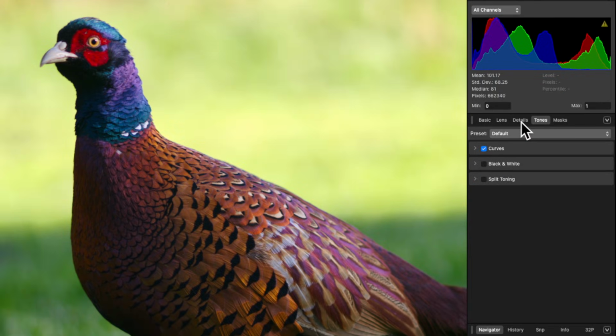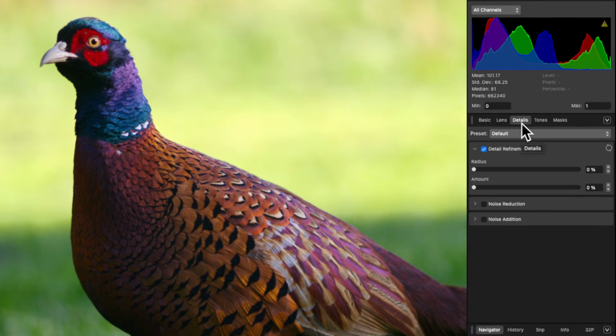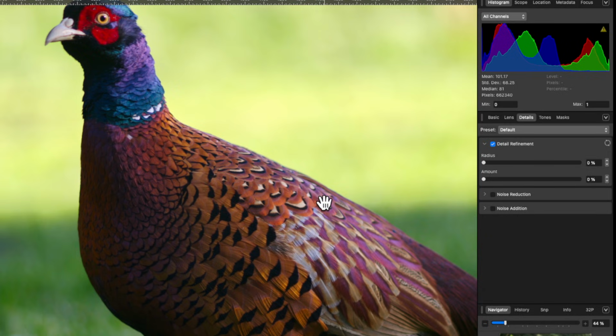Okay, now let's head over to the details panel here. And this one basically sharpens edges to add clarity to your compositions. That's exactly what the Affinity website says anyway. So I'll just zoom into these feathers. And what we'll do first is click and drag up the radius. And the radius controls the number of pixels affected around the existing light pixels. But basically you can't see any changes happening here. The real change is when you start clicking and dragging the amount slider.